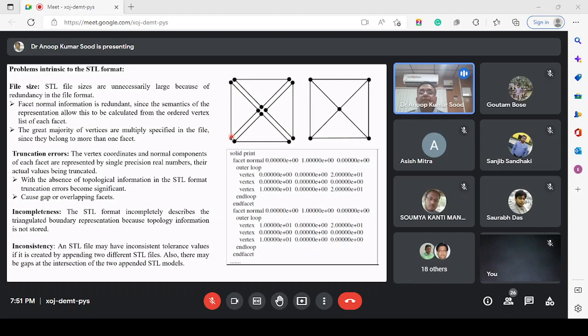One redundant piece of information: if I am storing the vertices of a triangle in an anti-clockwise direction, then from the vertex information I can get the edges of the triangle, and using the edges I can determine the normal to the triangle by using a cross product. So why am I then storing a normal? This is something redundant I am storing.